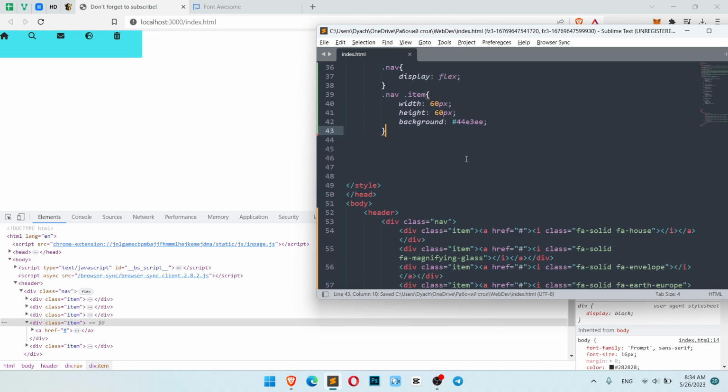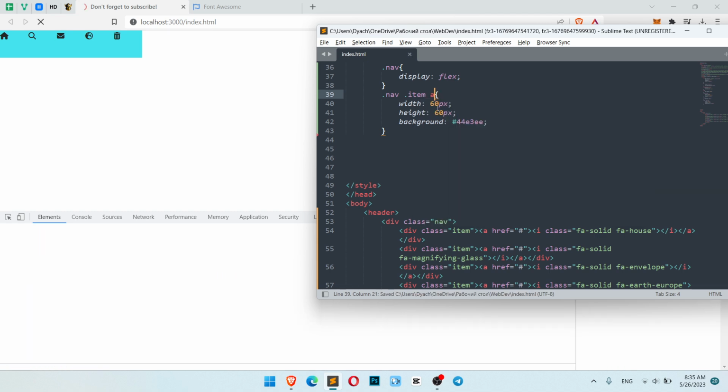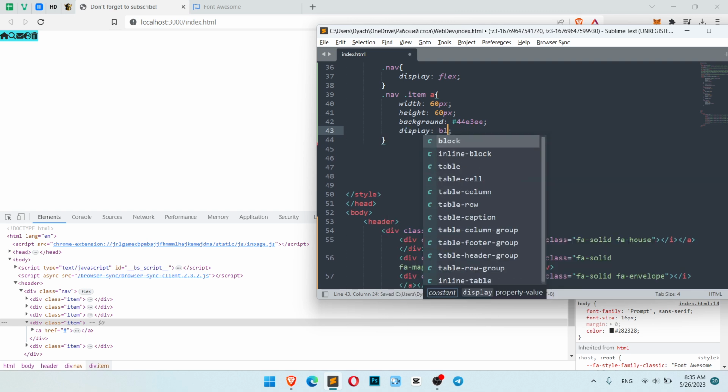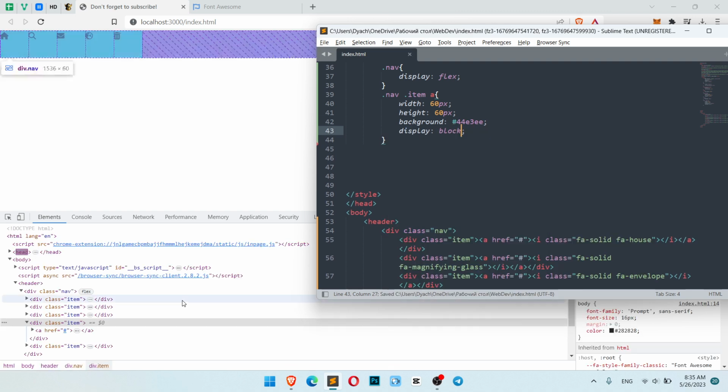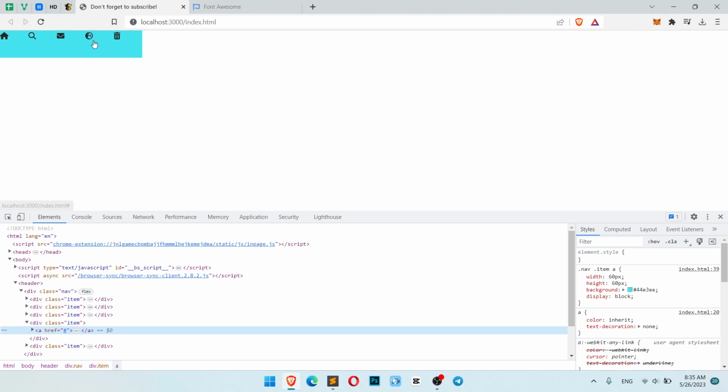Okay, now we need to style our link. I'm just worried you see the issue. So item is 60 pixels and 60, but link is small, so we need to add here link, and write display block, of course. Okay, it doesn't work. It works. Okay, so now you can see that the whole square is a link.